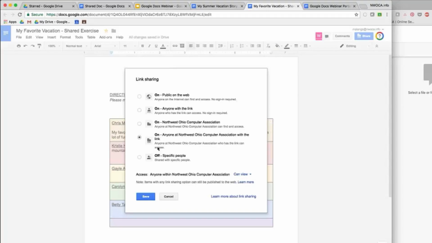The next one up is on for your organization. And this allows anyone at your organization to be able to find and access your document. So you might want to do this kind of sharing if it's something that you want your teachers to be able to find, but you don't specifically want to share it with a bunch of email addresses.